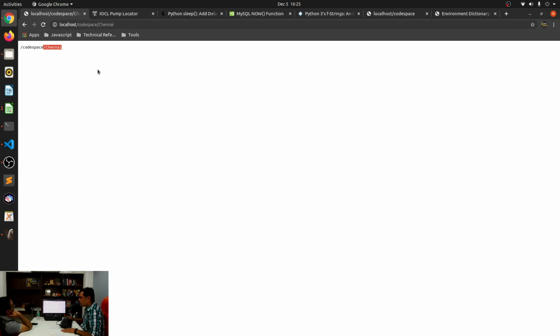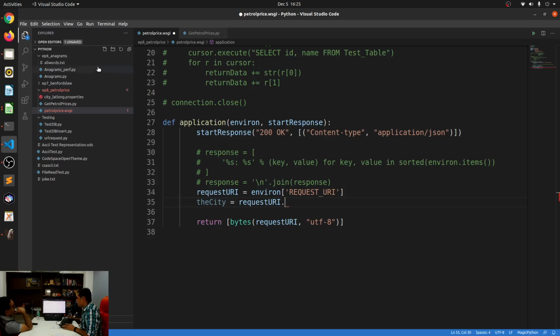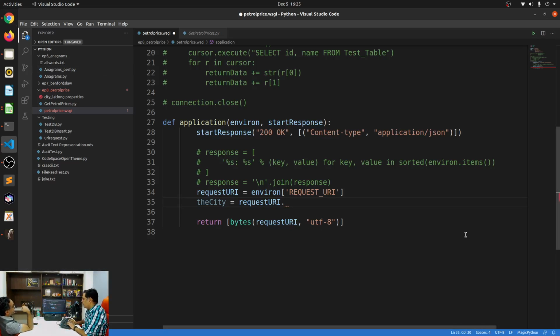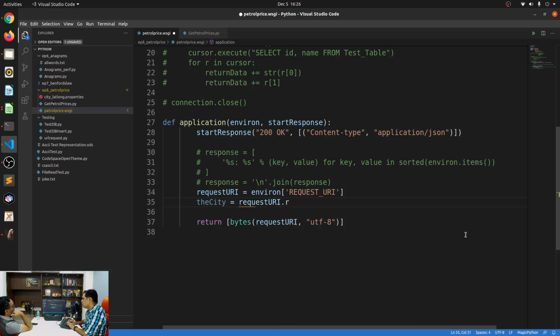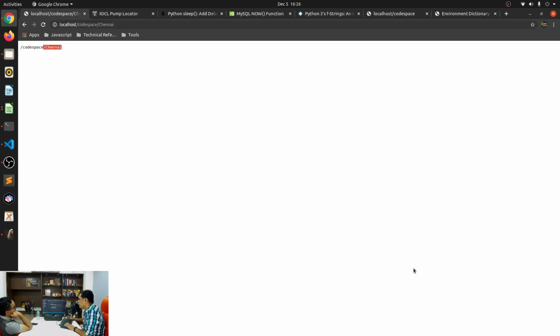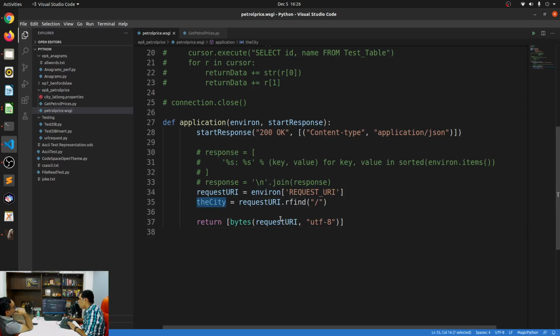No, so the request URI, you want to get the words after the second slash. Yeah, after the second slash. There is find. But you want the last. There is rfind. And slash. rfind. Yeah, whichever is the request URI dot rfind. Like this? Yeah, that's what I remember. It'll give you the index. Okay, this will give me the index. Let's see if it prints the index correctly.